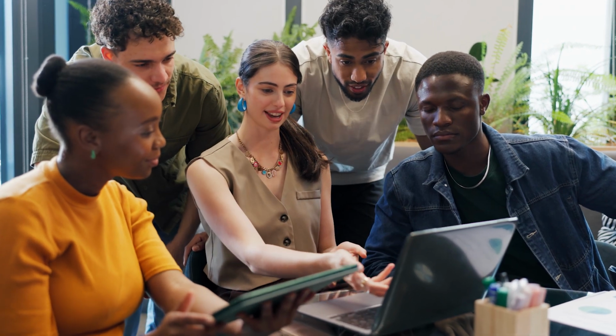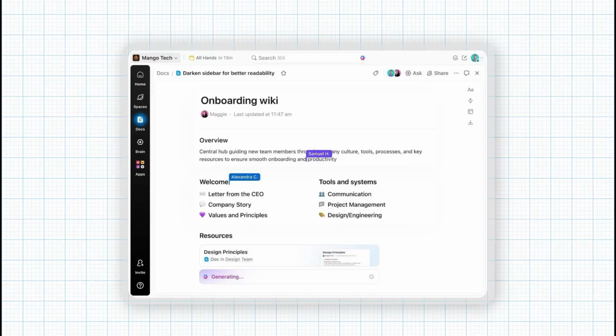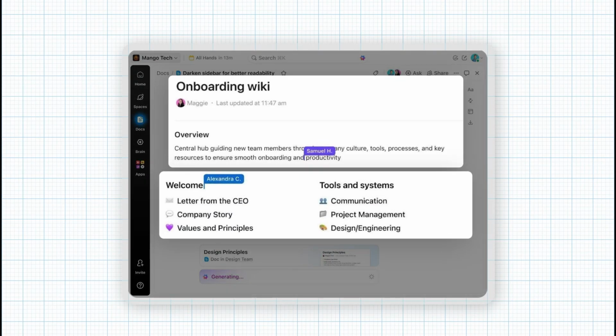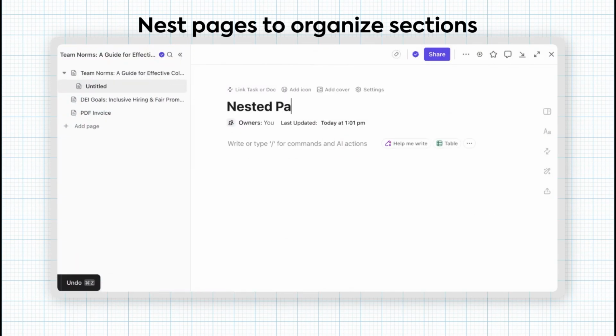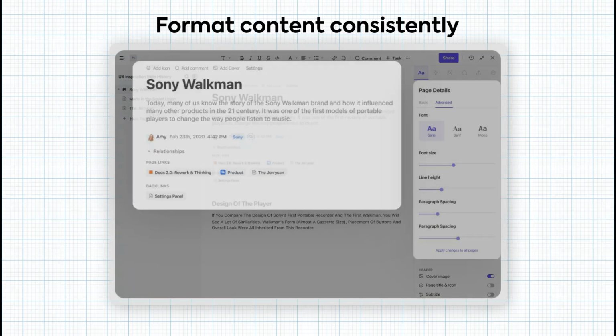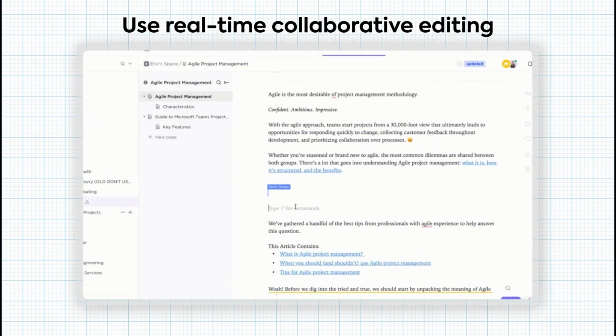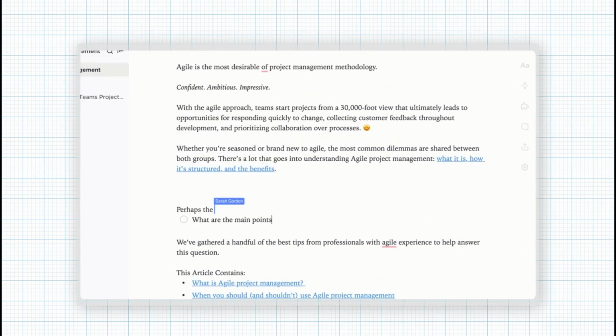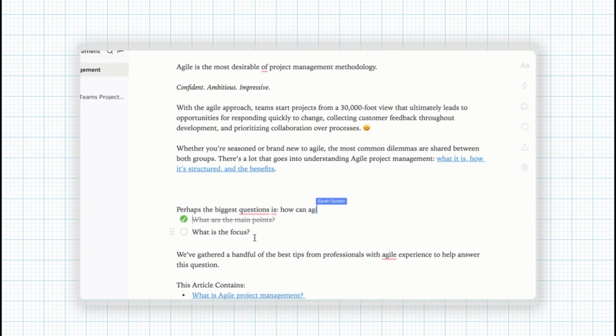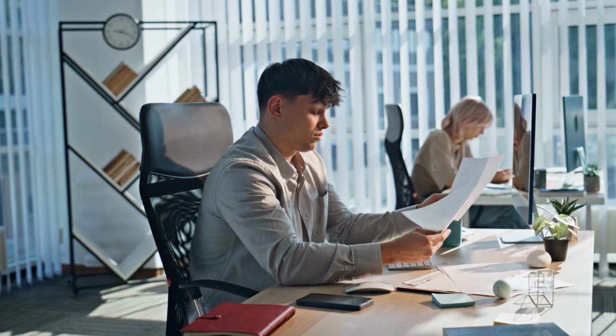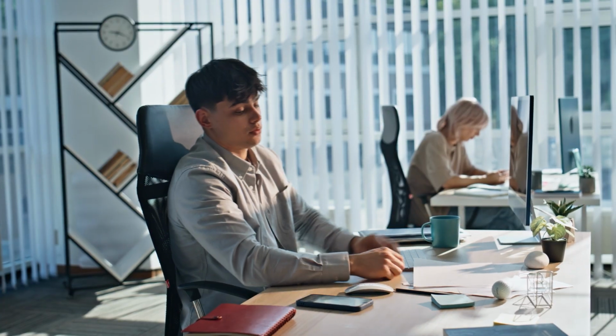For teams building and maintaining docs together, the right tool makes this easier to enforce. Nested pages keep sections organized, contributors can format content consistently, and real-time collaborative editing means the whole team is always working from the same structure. No more 6 versions of the same guide living in 6 different places.